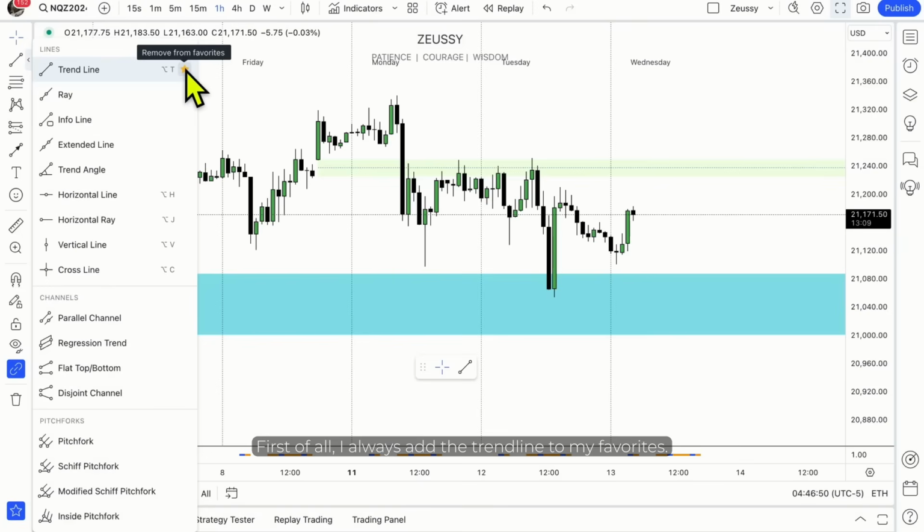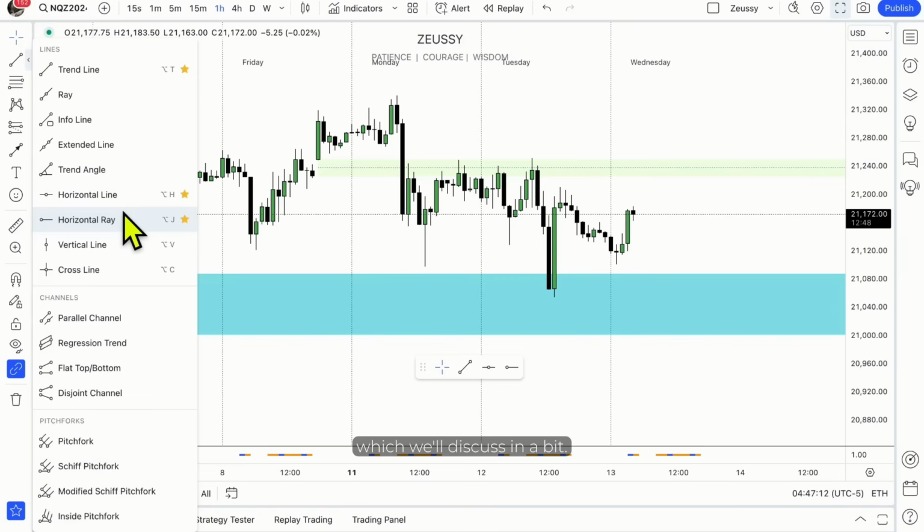Here are the lines which I like to use. First of all, I always add the trend line to my favorites. You will see that it again gets shown right here on the toolbar. Secondly, what I add to it is the horizontal line and the horizontal ray. The reason why I like to utilize these lines is because they allow me to annotate specific liquidity pools, which we'll discuss in a bit. Next, I like to use the vertical line because the vertical line allows me to plot key times. And time is very important within my analysis, of course.